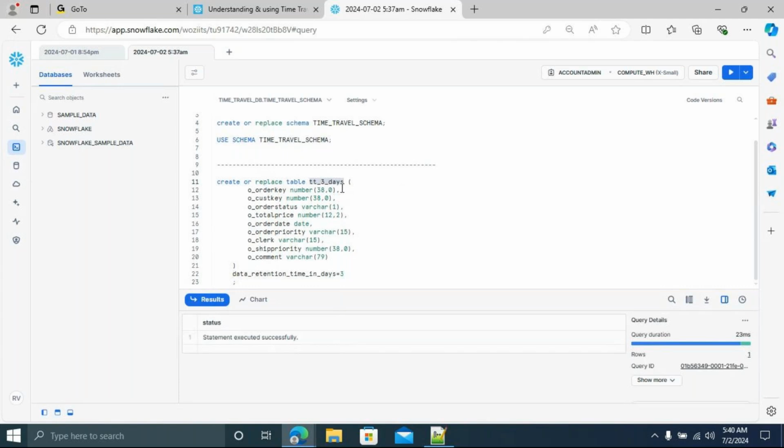What is the data retention time in days? 3 days, sir. Now, what are the column names we have? Order key, customer key, order status, total price, order date, order priority, clerk, ship priority, and comment.